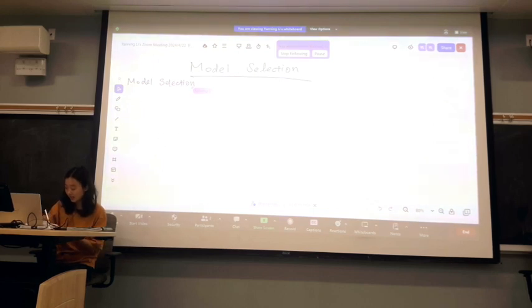Okay, model selection is the task of selecting a statistical model from a set of candidate models.